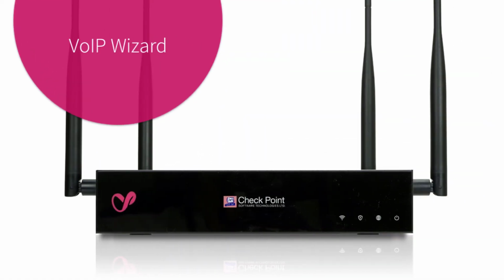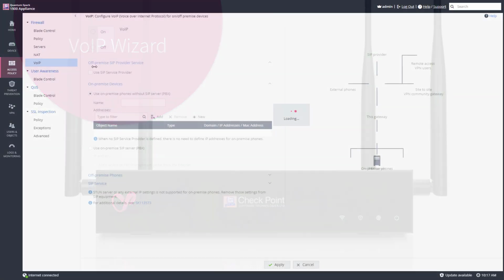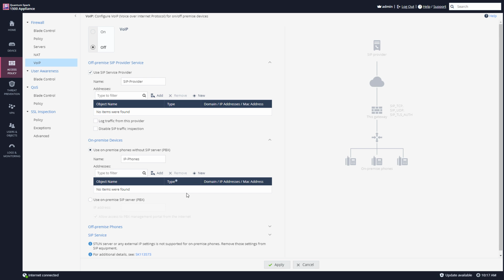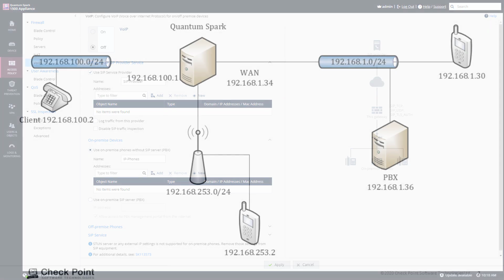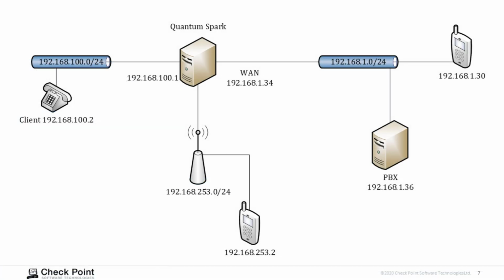Worry not, my friends. In version R80.20, we have released the new VoIP Wizard, which will guide you through creating the right rules based on your topology. Simple and easy to use. First, let's review our topology.